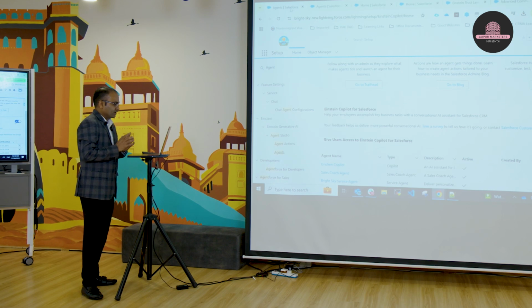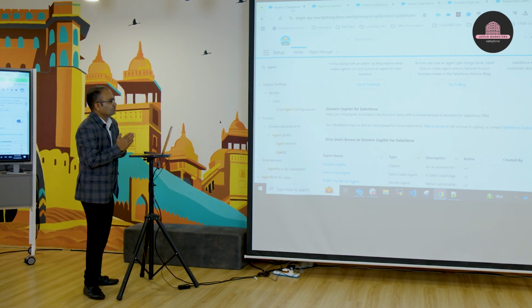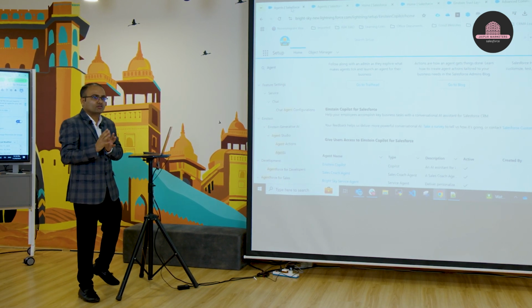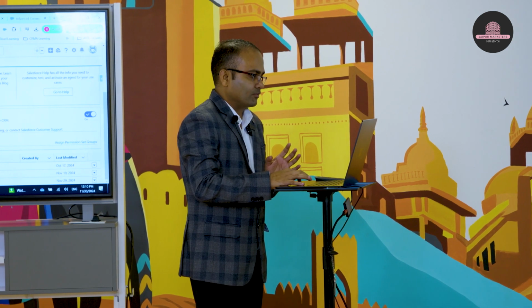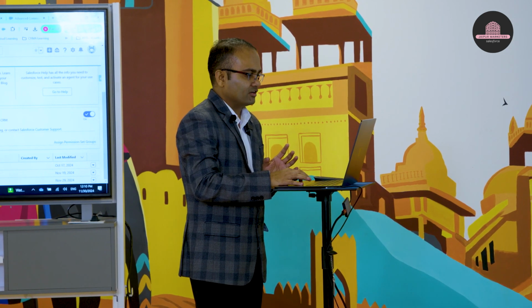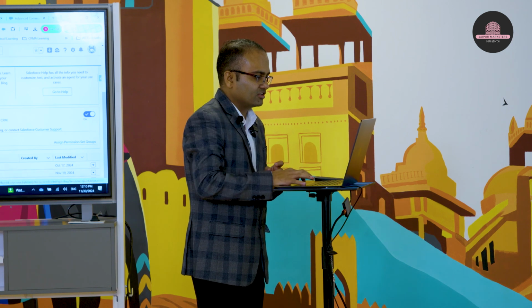So before that, let me just give you a brief idea about where you can see the agent and where you can create it, just a brief. In the setup, you will have to just type "agent". Here you can see we have created these three agents.